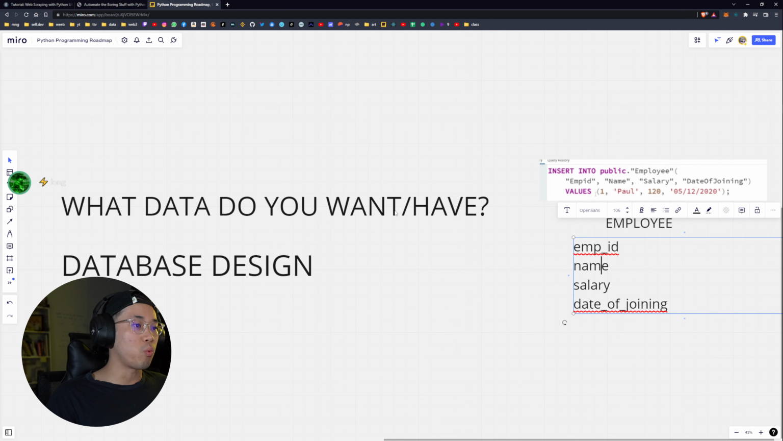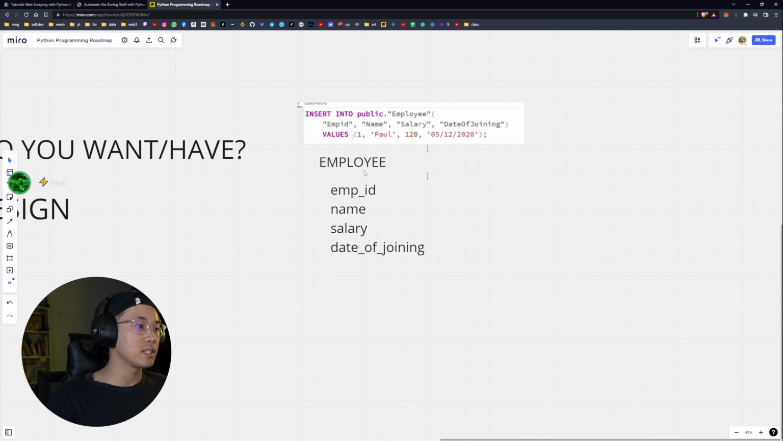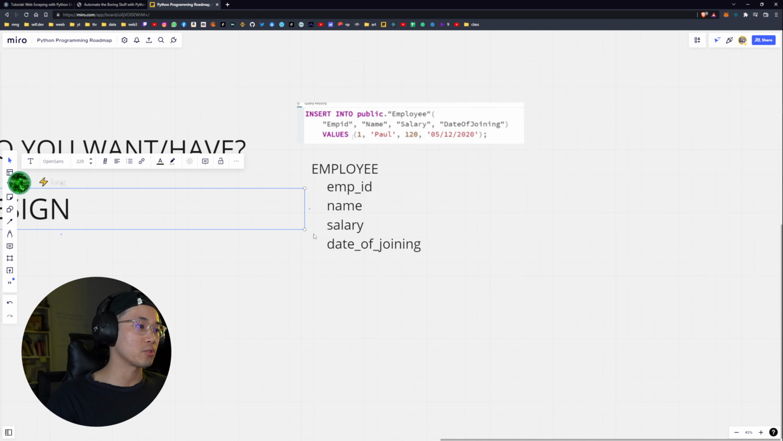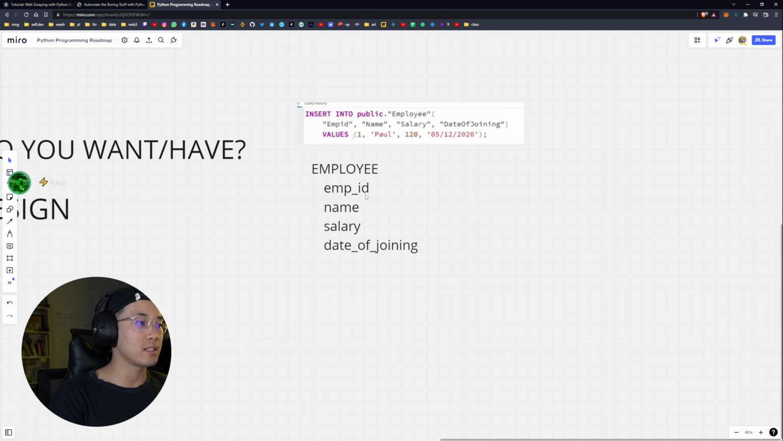What do you want or have? You have employees, and you want to know what information you want to save from them, because you have so many. You already created this table, actually, not the database, because the database can have multiple tables, if you didn't know that, Jonny. But I think you did, right? Yeah, I know that.